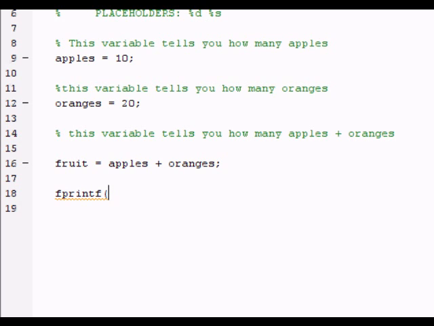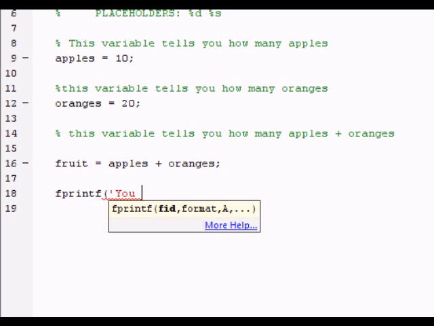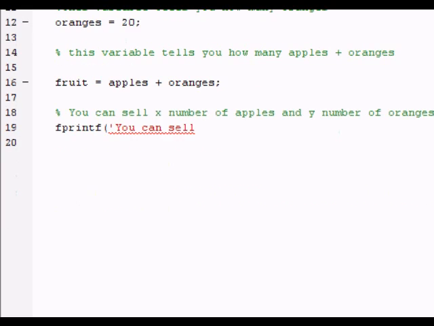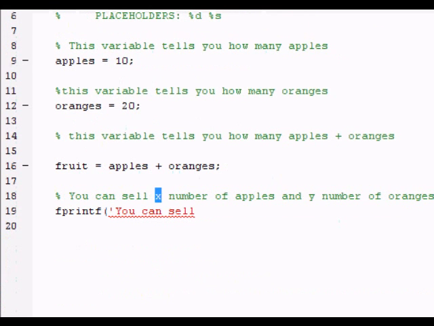And maybe I'll change the message a bit. I can say you can sell, and my ultimate message I want to look like this. You can sell X number of apples and Y number of oranges. So that's my ultimate message. So as you can see, I have two variables that I don't know the value. The actual value depends on what these values are ultimately.